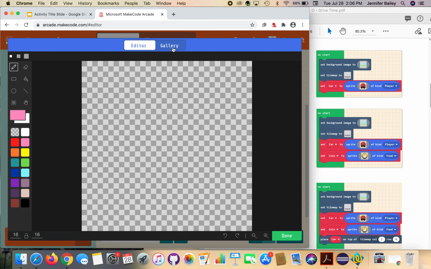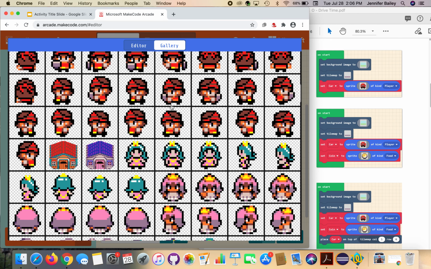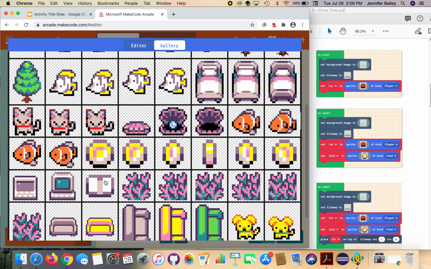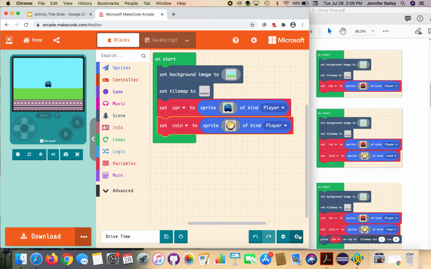So again, just click in that gray square, go to the gallery, and the coin looks kind of funny in the gallery, if you ask me. It's kind of this yellow circle. You can choose any of these you want. I'm just going to choose the first one. Press done. And then, like I said before, we're changing it from a player to a food because we're going to collect that one.